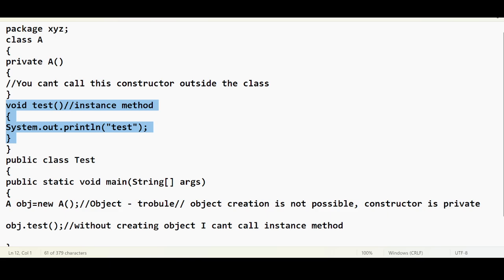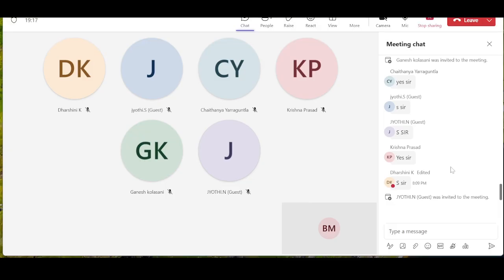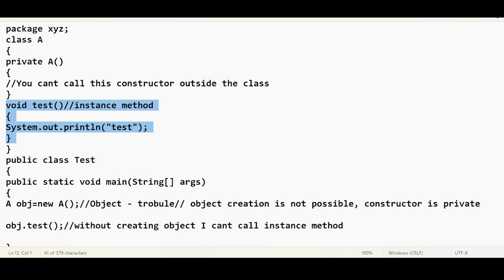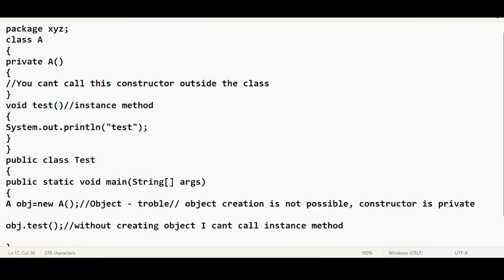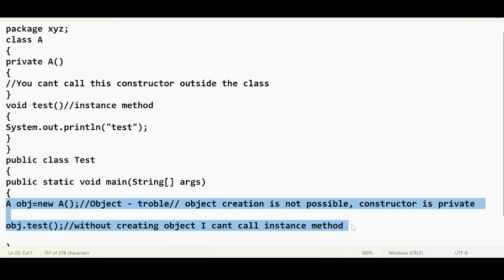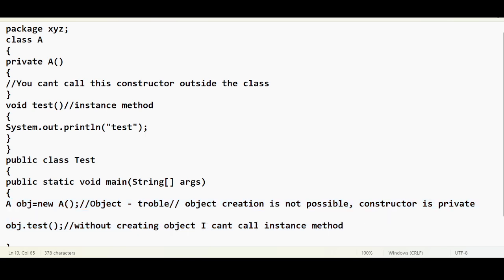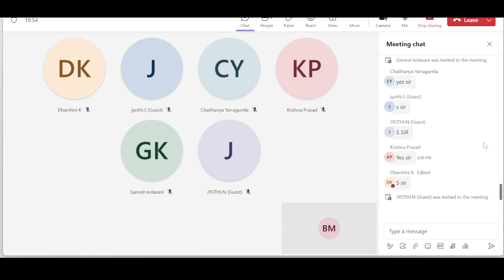Firstly, tell me if you have understood my question. Tell me if my explanation has been understood so far. What is the bottleneck situation that we are facing here? Are you able to follow my question first of all? Come on guys, everyone, I need your help here. Somehow I should be able to call the test method. Object creation is not possible. Why? Because the constructor is private. Is there any other way? Can you think if there is any other way?